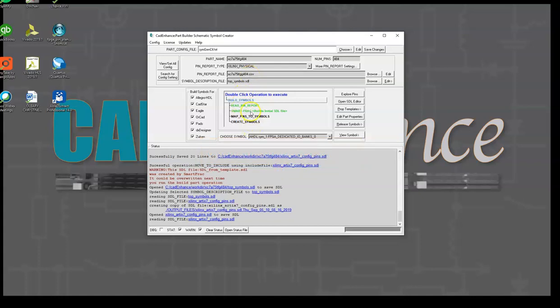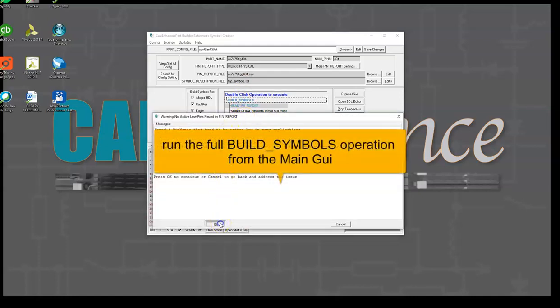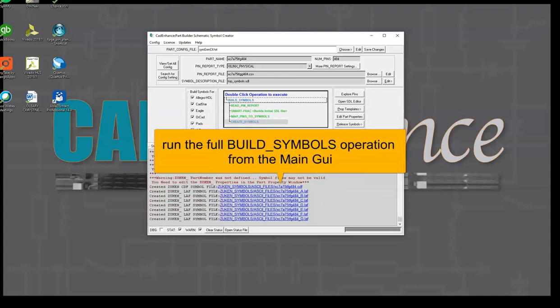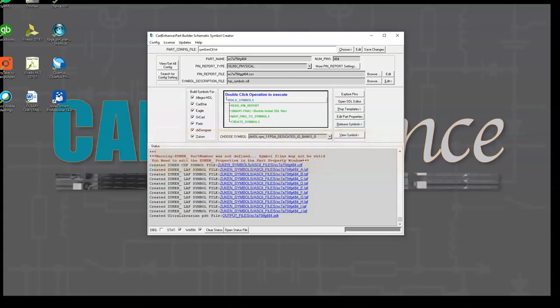So now that we finished editing the SDL, we're going to go build the symbols using the operation on the main GUI. And once we hit run, it doesn't take long at all to create the files. And we can see we created the symbols for the Allegro HDL tool all the way down to the Zuken tool in that amount of time.